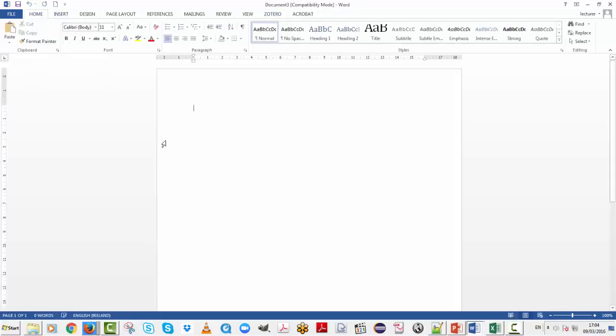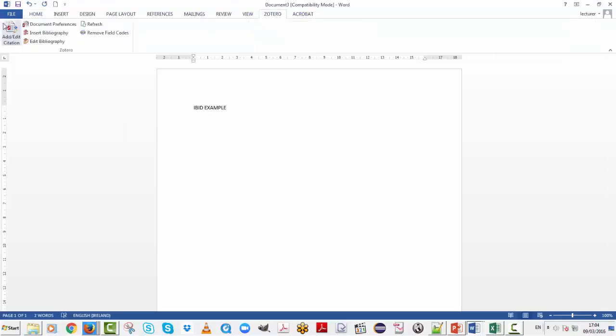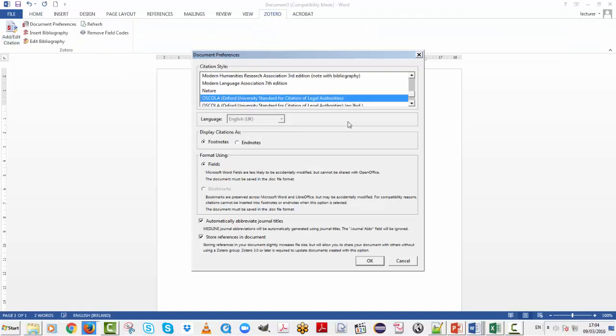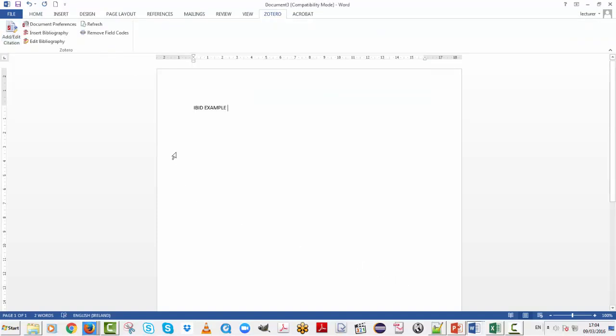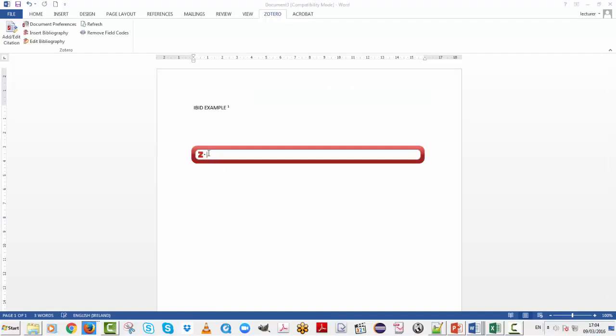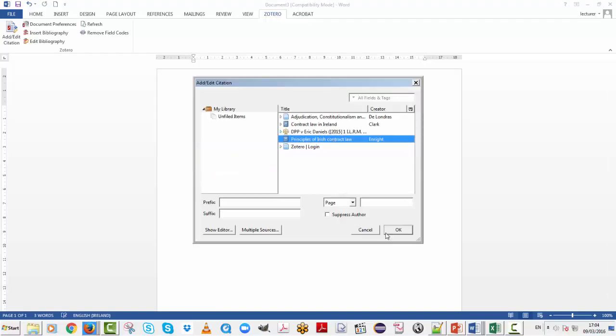Okay, I just want to show you now how it would look the other way. That was without the Ibid, just to make that point. So I'm just going to stick Ibid in here, whatever example. And I'm just going to go back to my Zotero, add edit citation. I'm using the top one here. I go OK, and I'm going to use right and right this time.